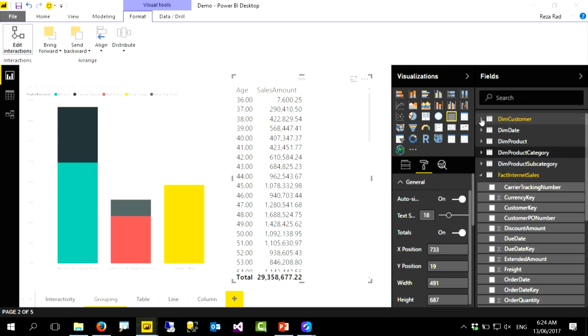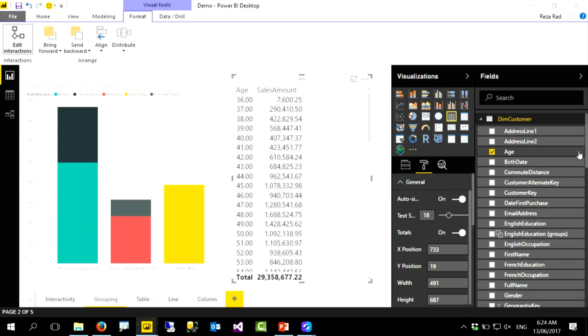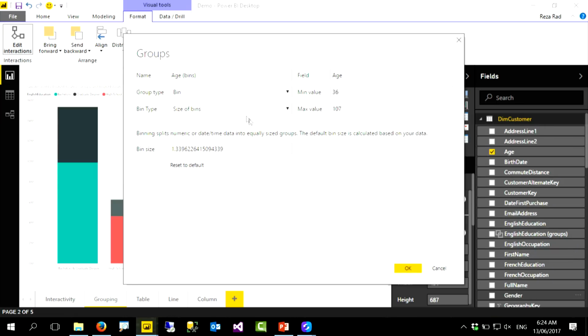This is called binning because we are doing that on the number. You can simply create a new group. This is called bin because it's number size. And you can create that based on number of bins. So you can say, for example, I want 10 bins. And it will say that every bin will be about 7 years, 7.1 years. Or you can create that based on size of bins. So I can say every bin is 10 years.